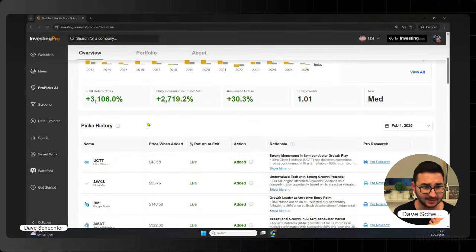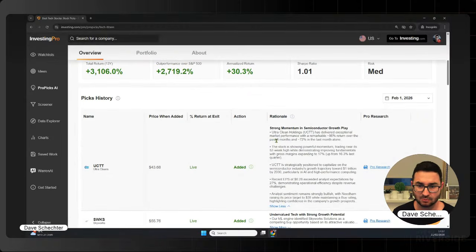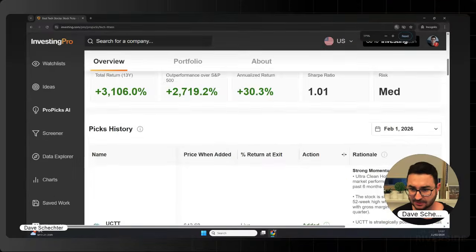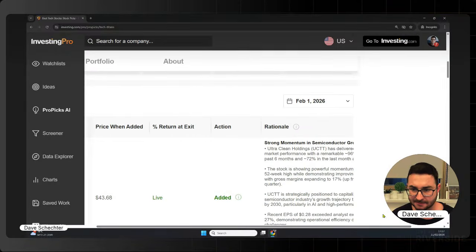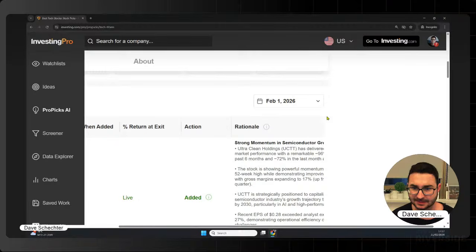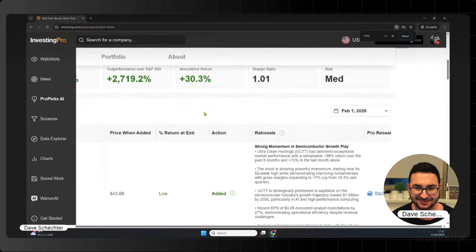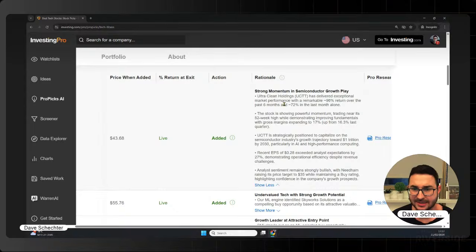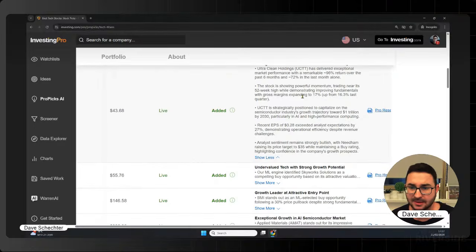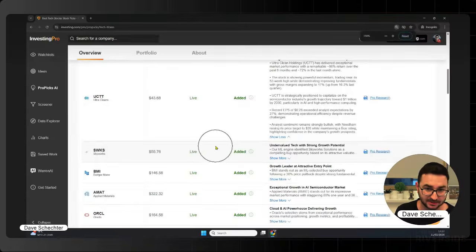So why don't we go ahead and take a look at this month. Let's take a look at February. If I wanted to know why Ultra Clean was added, I'll just zoom in for you just to make it a little bit easier. Okay, there we go. So I can see that Ultra Clean Holdings has delivered exceptional market performance, a 96% return over the past 6 months, 72% in the last month alone. It's showing powerful momentum. Recent EPS of 28 cents exceeded analyst expectations by 27%. So it essentially gives me all the reasons as to why it's been added to this particular strategy.